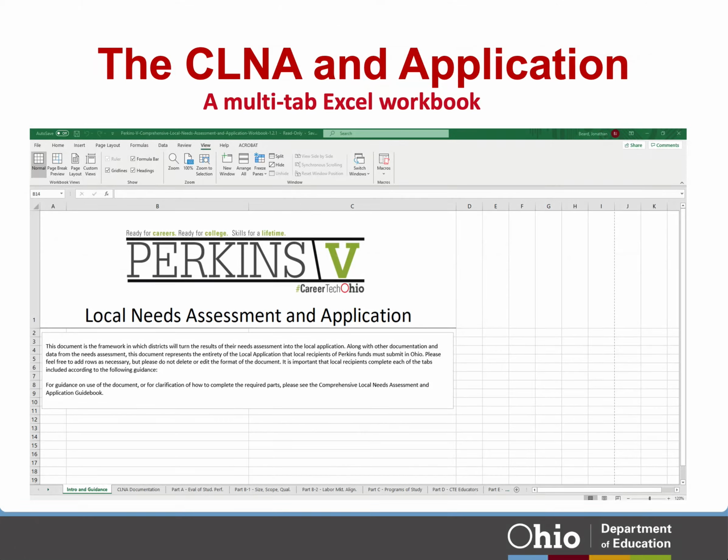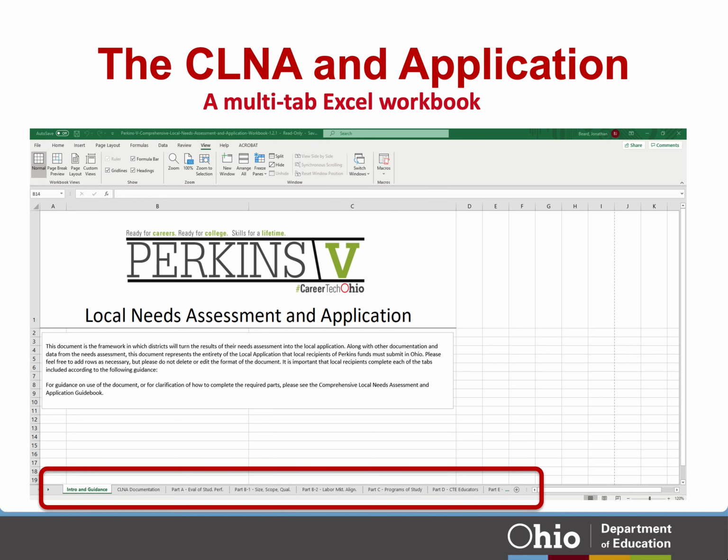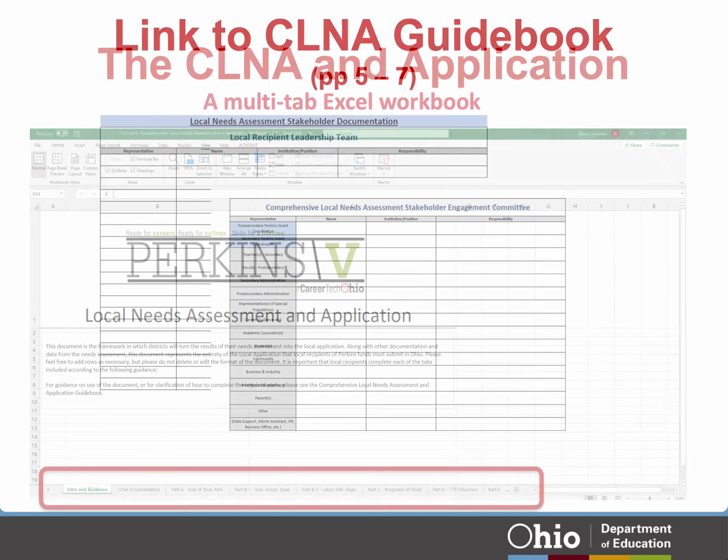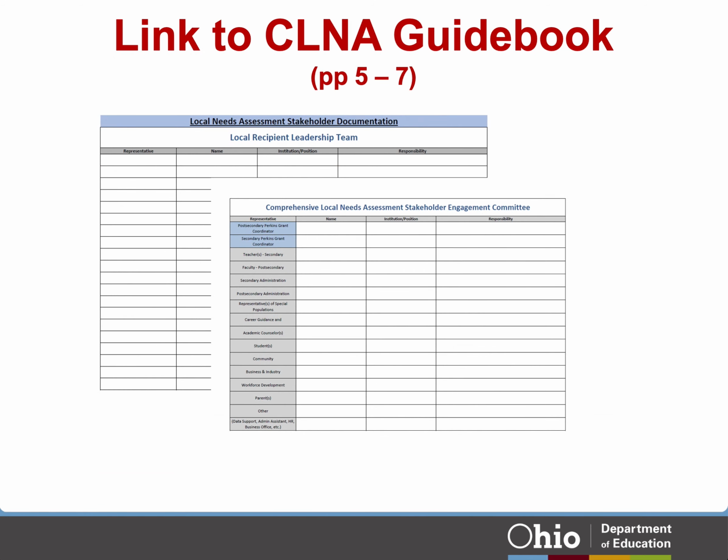When you open the Comprehensive Local Needs Assessment and Local Application Workbook, your screen will probably look something like this. This is the first tab in the multi-tab Excel workbook. Note at the bottom of the worksheet there are multiple tabs. As normal, to navigate to other tabs, just click on the tabs along the bottom of your screen. The guidebook and the Excel workbook are linked and are to be used together.